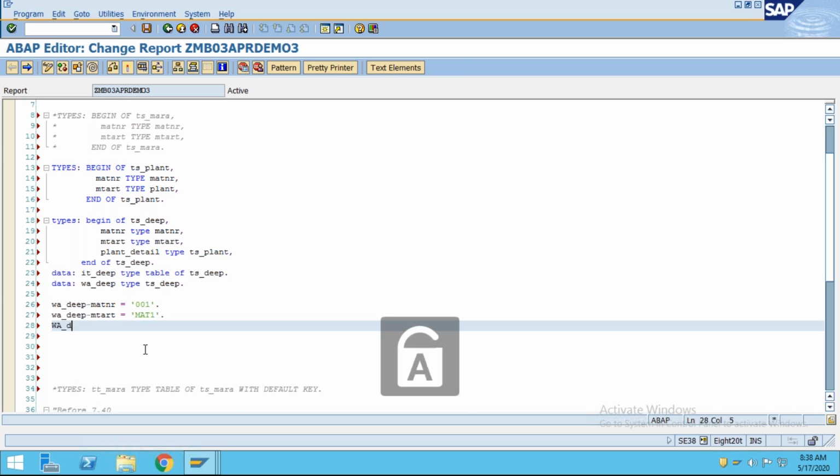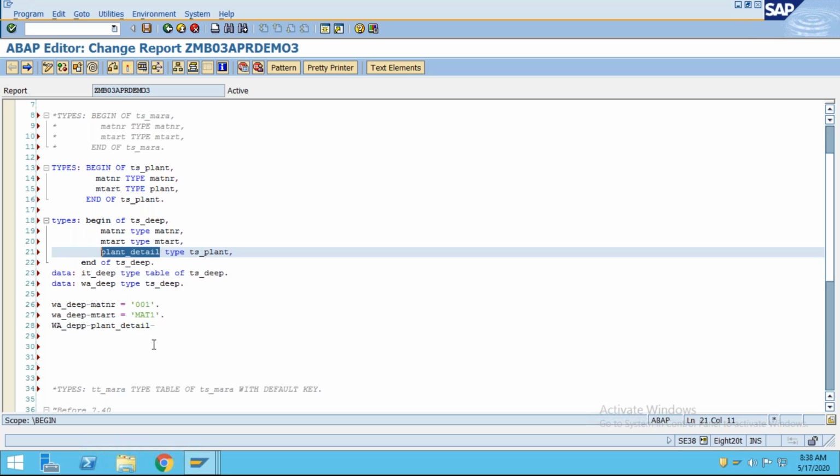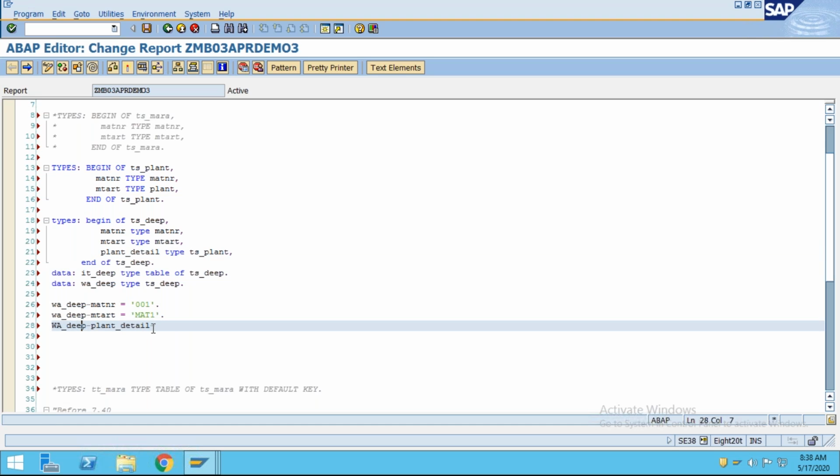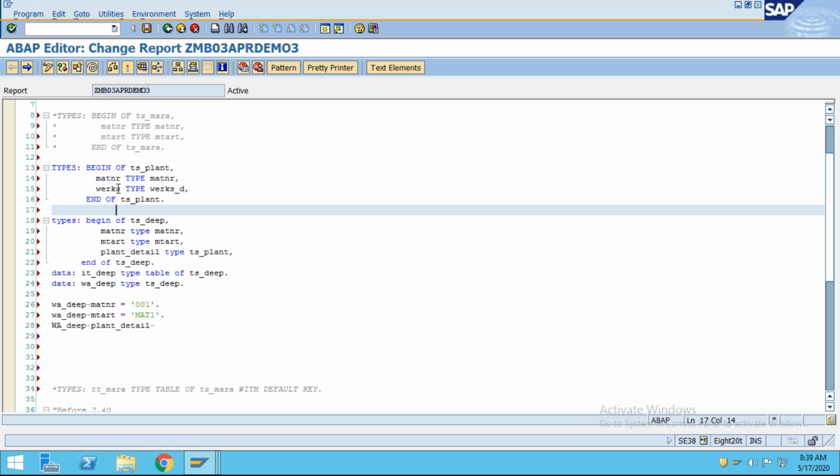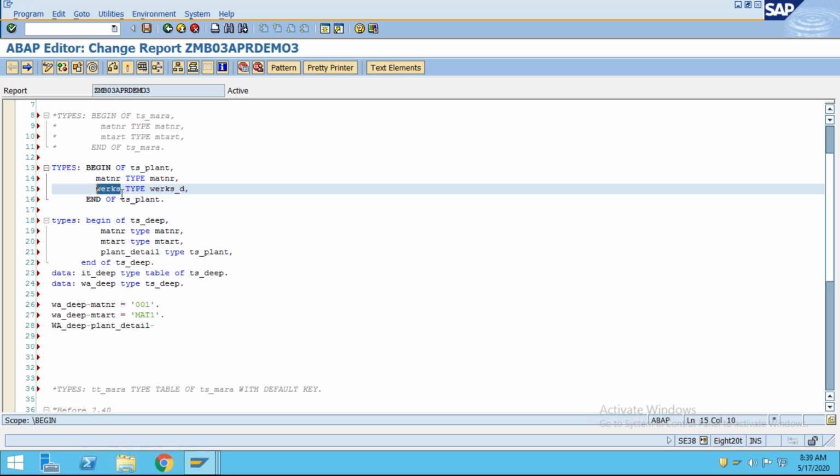Then wa_deep-plant_detail, right. This plant detail, I'm going to prepare it. So wa_deep-plant_detail- and for the plant, this I'm supposed to write plant, werks. Werks is the data type for the plant, werks_d in fact. So here I'm giving this werks.